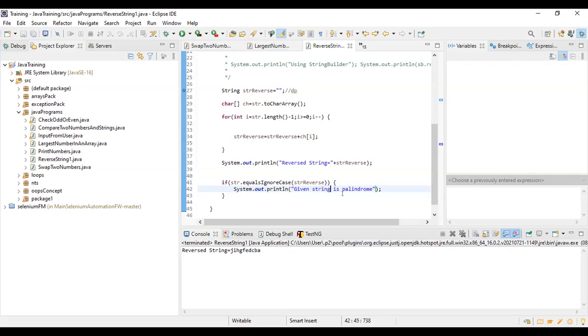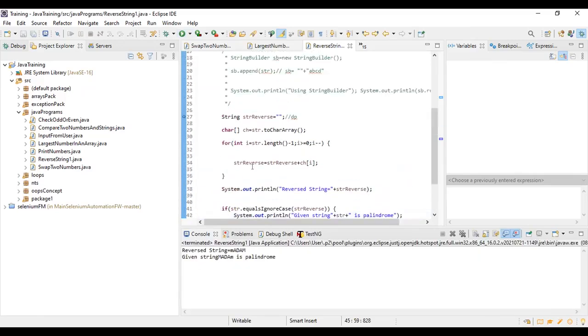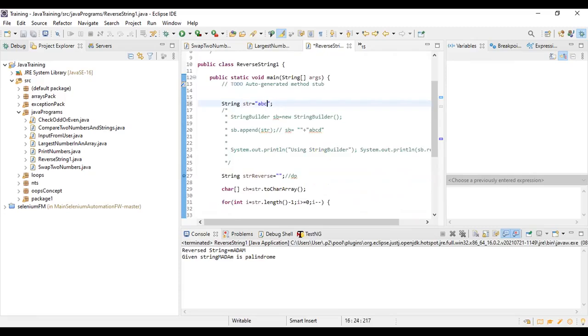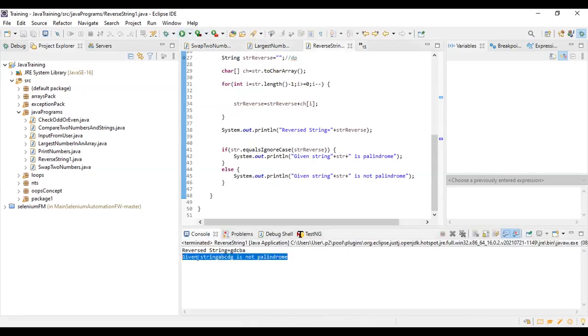Given string is palindrome. Or again, whatever string we have given, we can print str, else the given string is not palindrome, when the condition doesn't get satisfied. If it is not equal, we'll say not a palindrome. Now if you execute, you see madam is palindrome. And if you give something else, A, B, C, D, E, and reverse this, it is not equal, right? Since it is not equal, it would give us not palindrome for the given string.